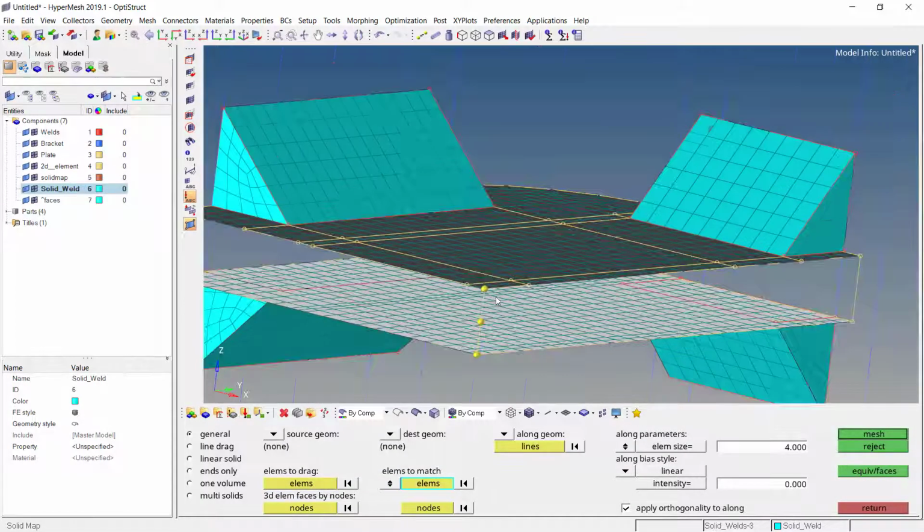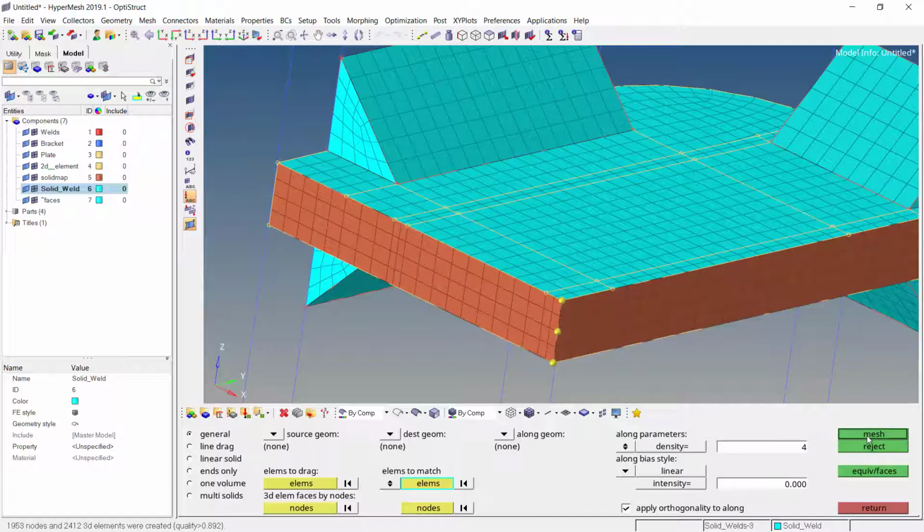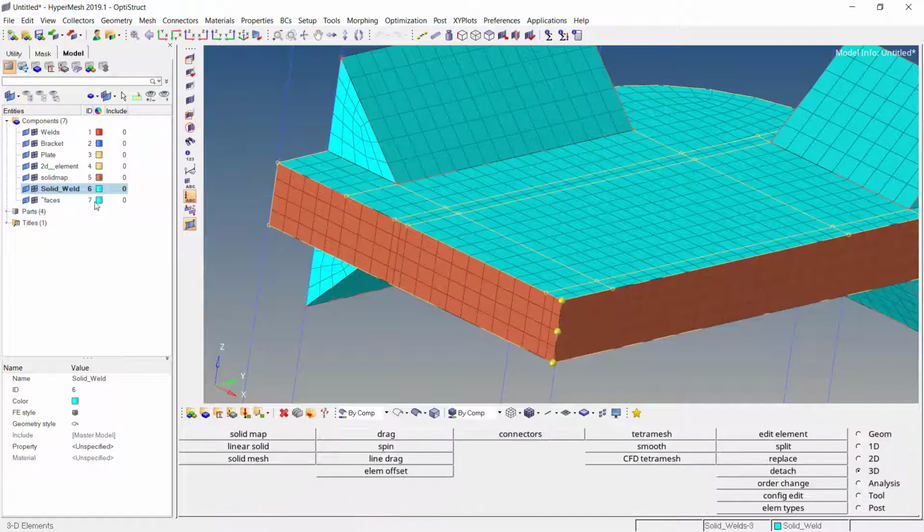Once the top and bottom elements have been selected, along the geometry I will not set anything. Simply click on none. Here instead of element size, generally there is a rule that along the thickness of the plate there should be at least 3 layers of elements. So here I will set it to 4 and simply click on mesh. Again set it to return, and here I will go for plate, right click, set it to make current.